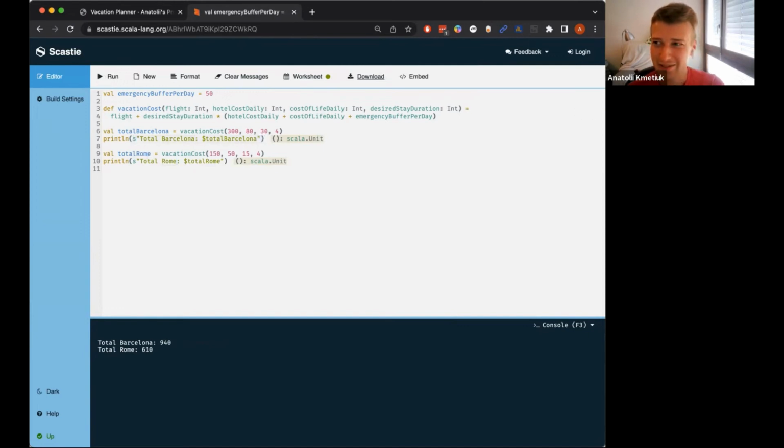Now, does anyone have any idea of how I can avoid this copy-pasting? Can anyone write in chat, or can anyone raise their hand to speak? How do you think we can avoid copy-pasting this total Barcelona to total Rome? I mean, they're the same calculation, the same logic, but the data differs. So does anyone have any idea of how we can avoid duplicating this logic? John says, type it. Can you please elaborate?